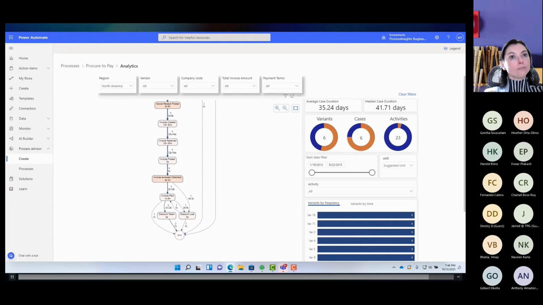All in all, with Process Advisor, she was able to get the insights she needed to find the areas to optimize. And with the seamless integration with Power Automate, she was able to easily make the changes, optimizing the business and resulting in great value across the board.